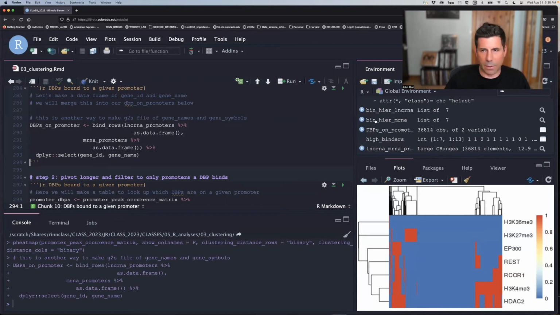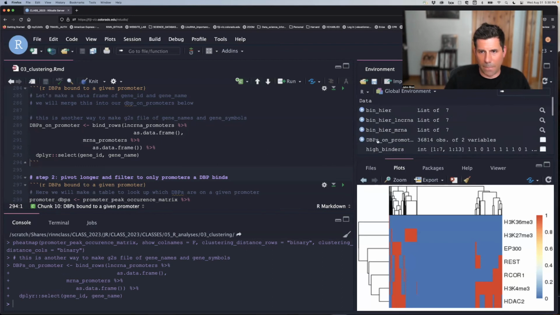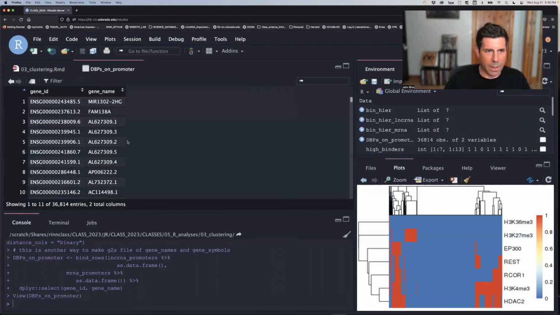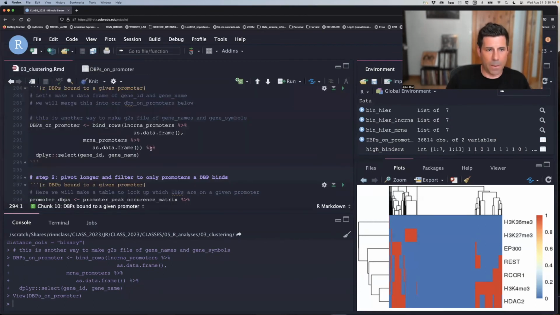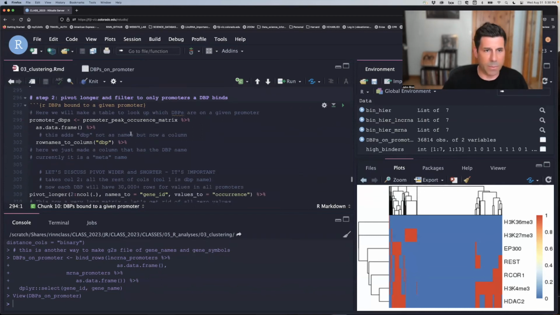And take a look at DBPs on promoters here. We see all we have here is just the Ensembl ID, which is how the columns are named in our peak occurrence matrix. So this is a way we can now subset by your favorite gene, for instance, which is what we're going to do now. Okay, so now that's just a handy list of the names of all the genes and their promoters.